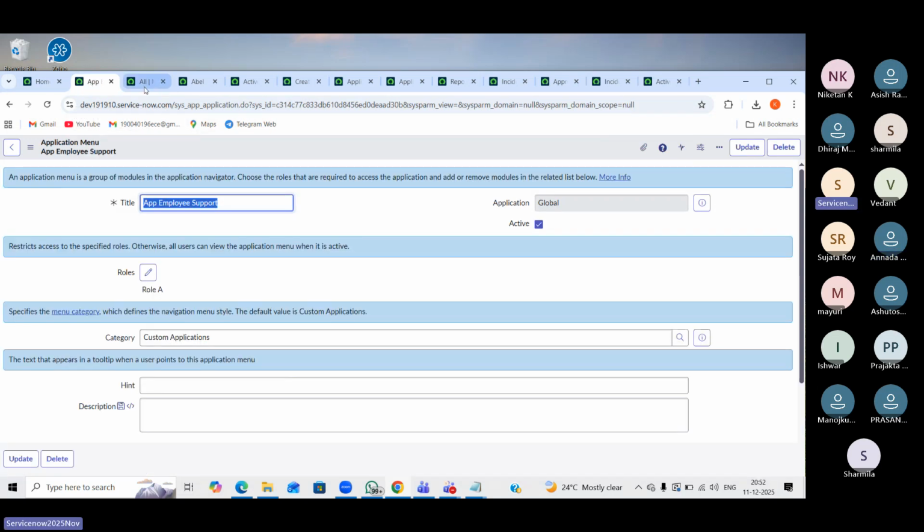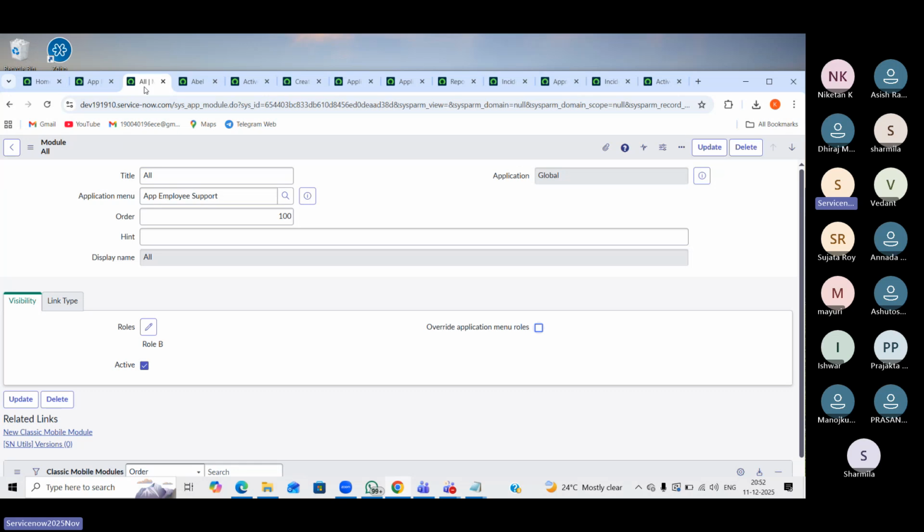If you want to explore after creating the application menu and modules, you can explore like this. You can create custom roles, no issue with that. It might be role A, role B, or test A, test B, anything. It's up to you. And you can assign them to users. I can just try to impersonate and try it.